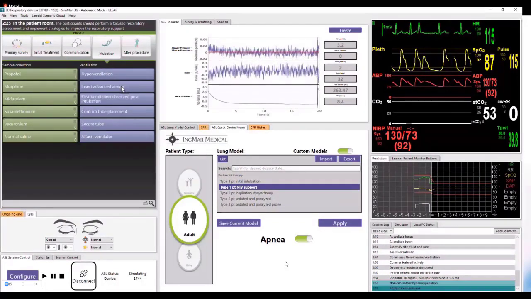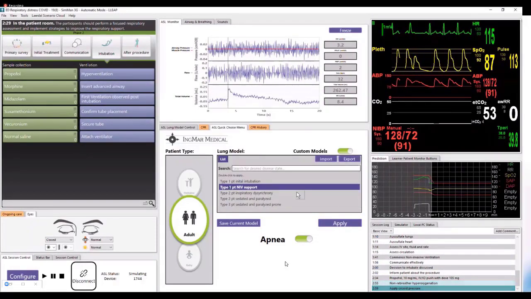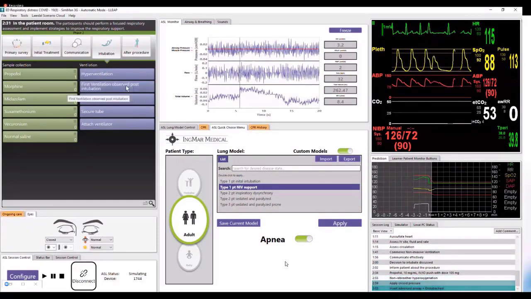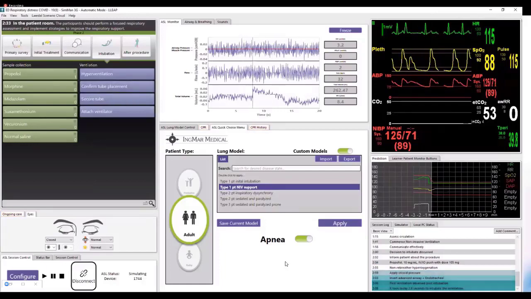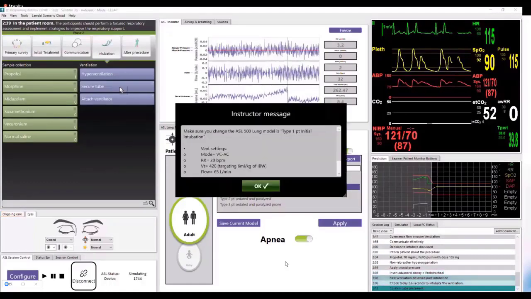We can attach the non-rebreather and hyperoxygenate, apply cricoid pressure, insert the advanced airway. As we click off the first ventilation, in the debrief log, it tells us how many seconds it took to get the tube down. Once we've confirmed the tube placement, we have some settings there.